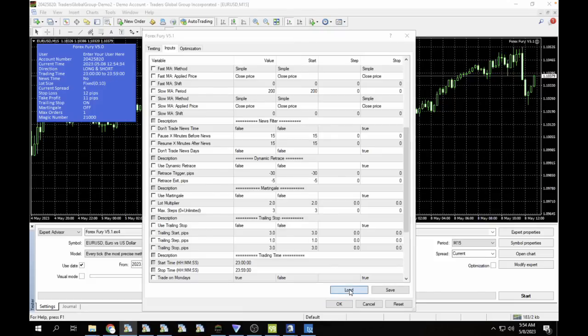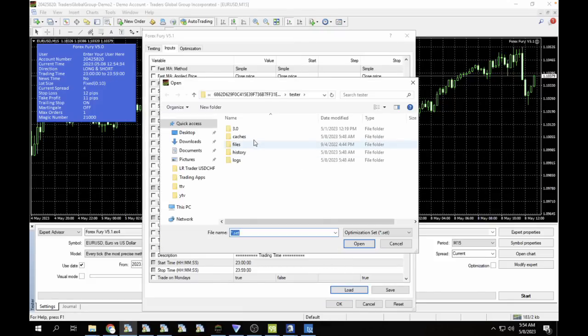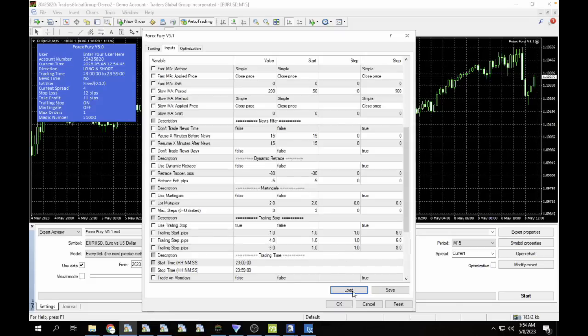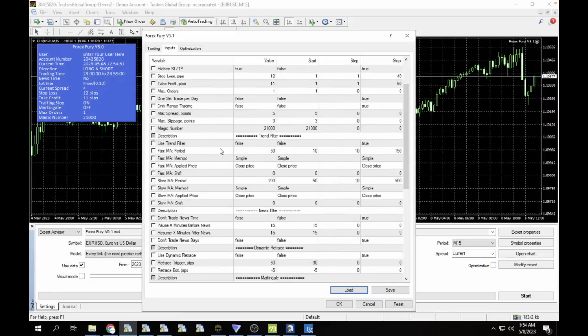Okay, just going to take this up a little bit here. I'm going to load the set file for Euro USD. Okay, so just going to go back here, click on MQ4, click on preset here, and then click on Forex Free and click on Euro USD. I'm going to open this up. Okay, so you can see here it says the maximum spread here is set to 5, and our current spread here is set to 3.